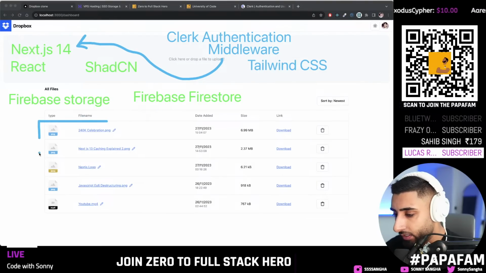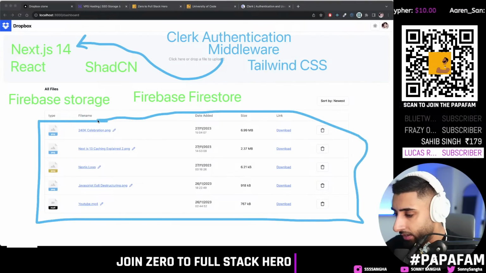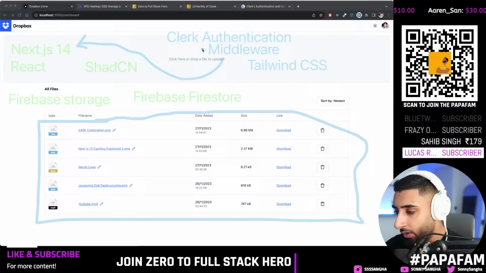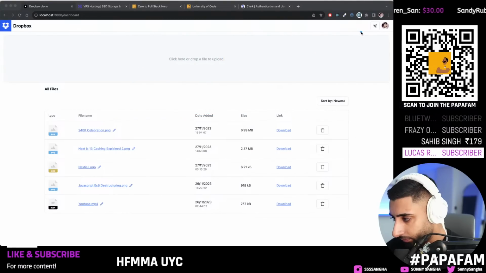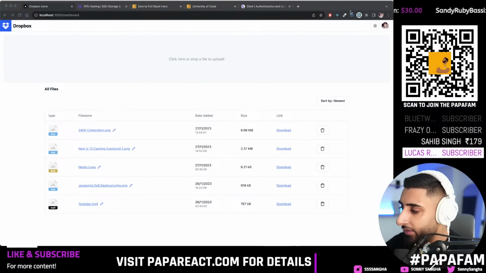We have full CRUD functionality with all of this. You can edit, delete, and add new files. And of course, we have our drag and drop. So this is beautiful. Drag and drop, everything is working the way you want it. And we have this lovely little toggle for our dark mode.